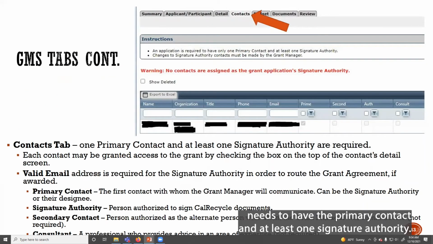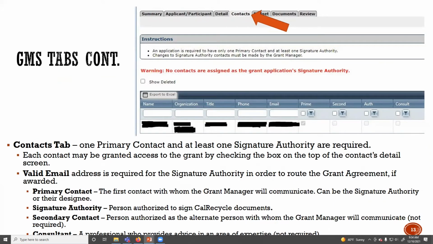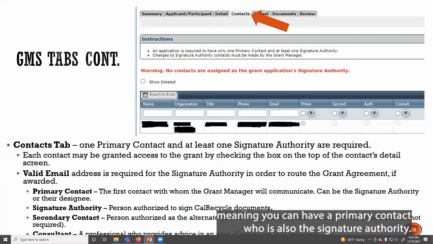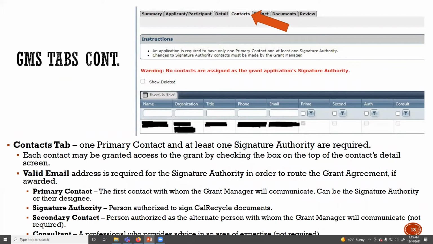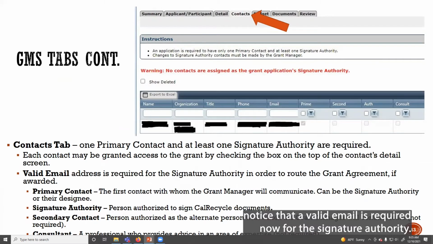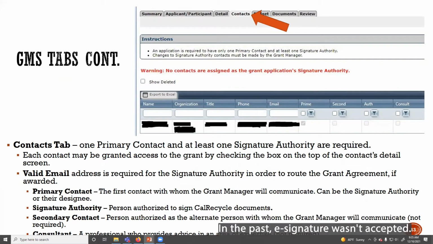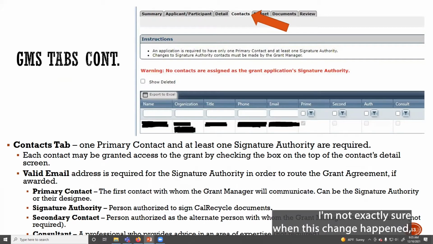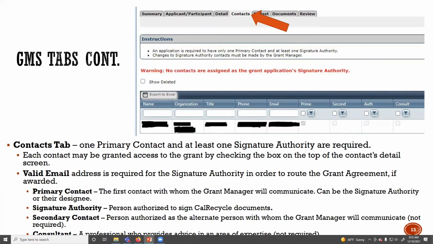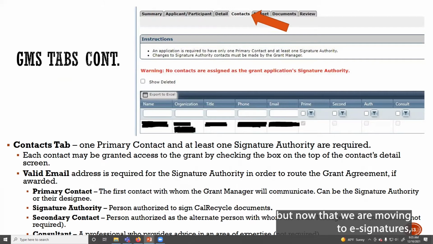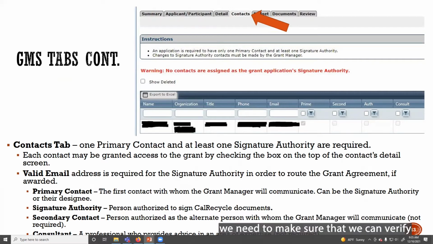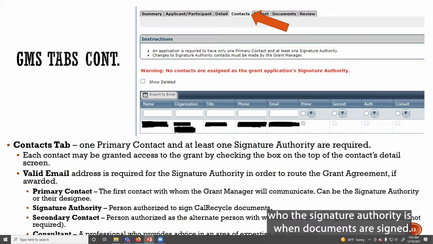The Contacts tab needs to have the primary contact and at least one signature authority. They can also be the same person, meaning you can have a primary contact who is also the signature authority. You may notice that a valid email is required now for the signature authority. In the past, it wasn't. I'm not exactly sure when this change happened, but now that we're moving to e-signatures, we need to make sure that we can verify who the signature authority is when documents are signed.